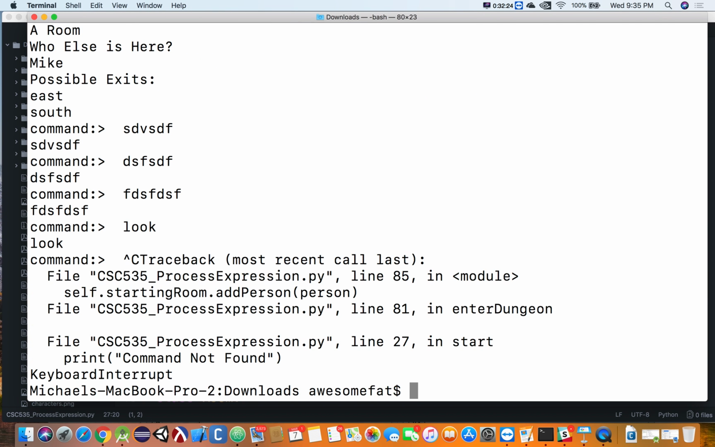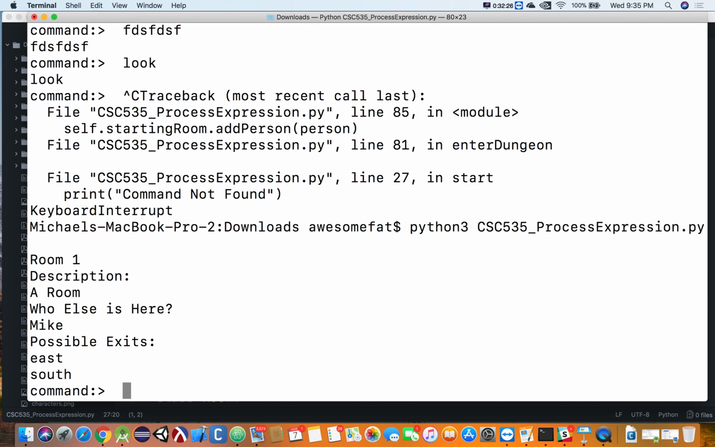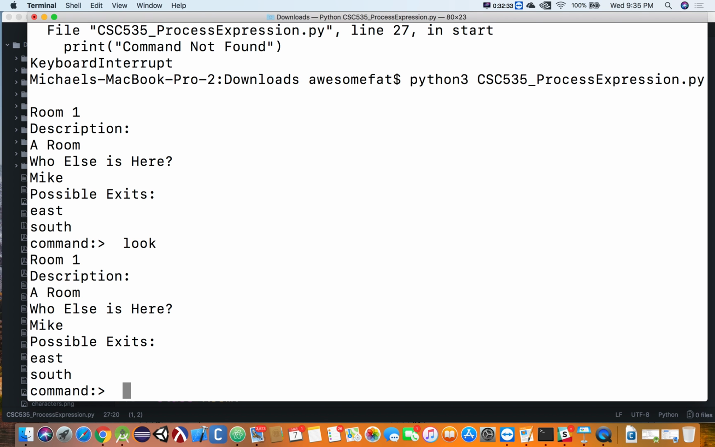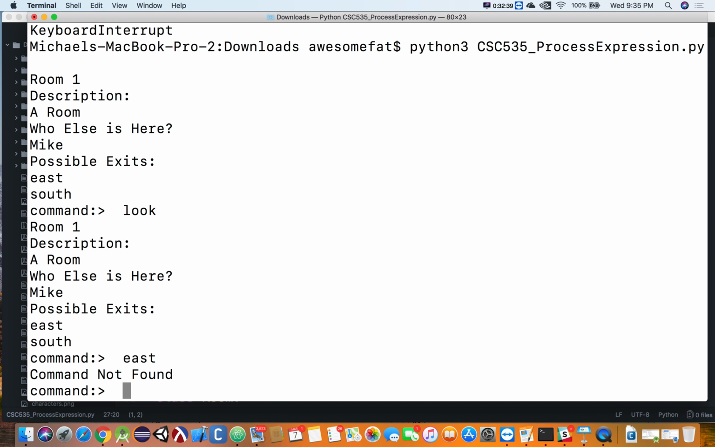Okay, let's close this. All right, so I'm looking at the current room right now. If I type look again, it's going to show me that room again. So far, so good. I can look. If I type anything else, if I say, oh, I want to go to the east, it's going to say command not found. Make sense? Okay.